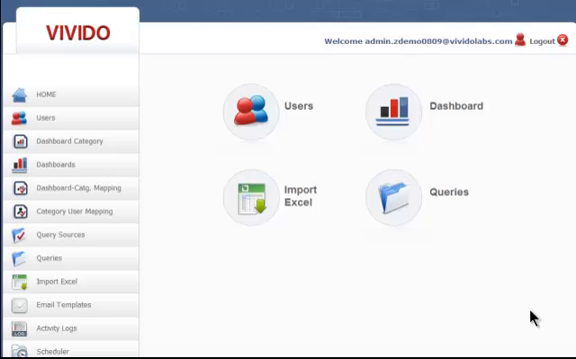Hi, in this tutorial I will show you how to create a new query based on an Excel file that you will import brand new. And on top of that, as part of creating a query, you will be assigning it to a particular dashboard. So let's go ahead and begin.